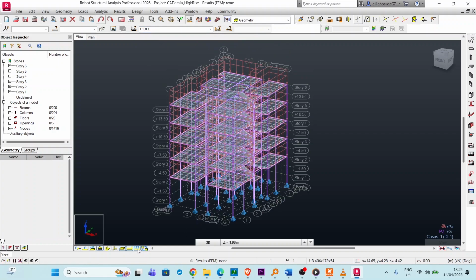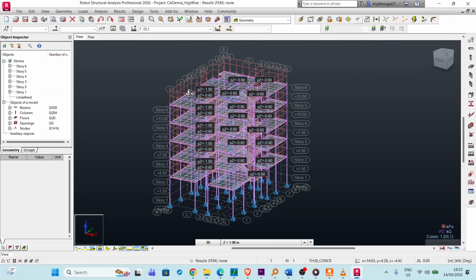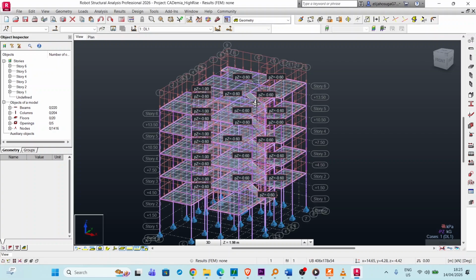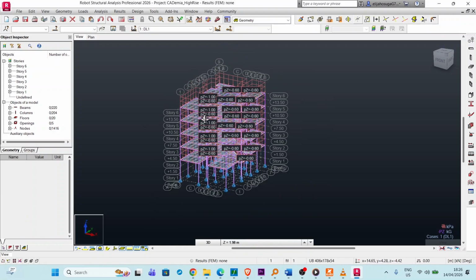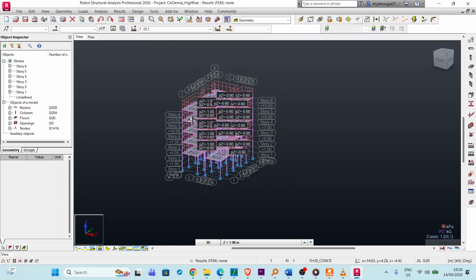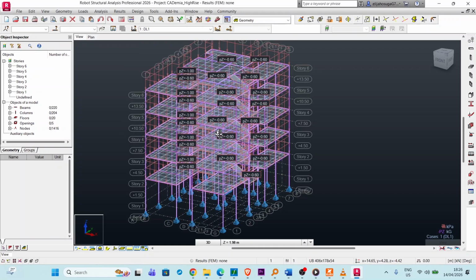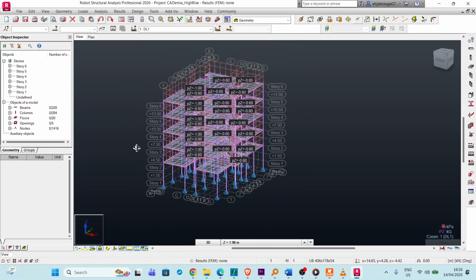Let me turn on the figures of the dead loads. So we applied 0.6 for the finishes, and then -1 kilonewtons per meter squared for the permanent partitions. So we are not going to have the partitions as live loads. We're going to have them as dead loads because they're permanent partitions.